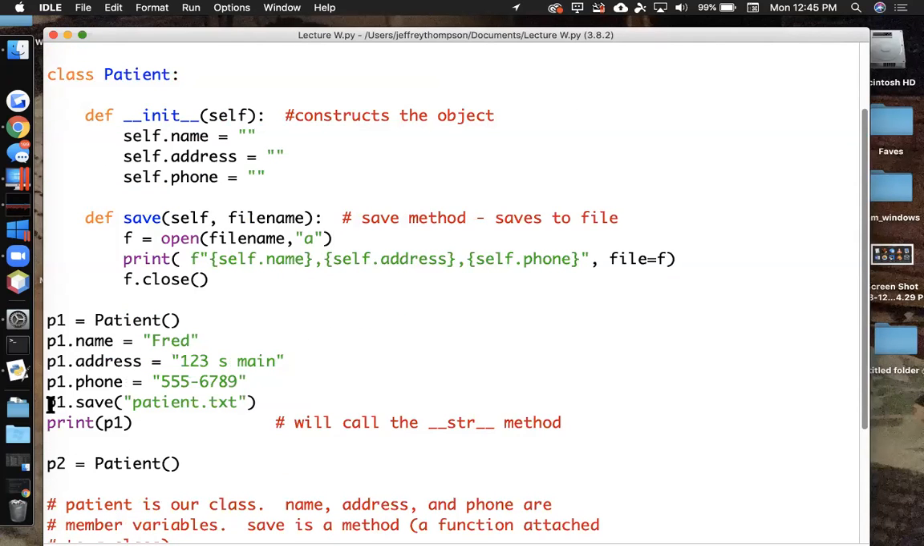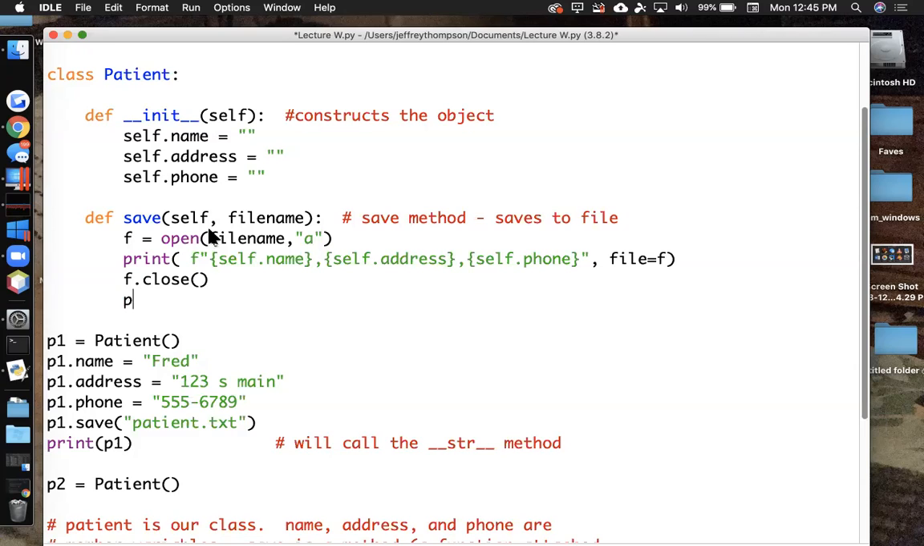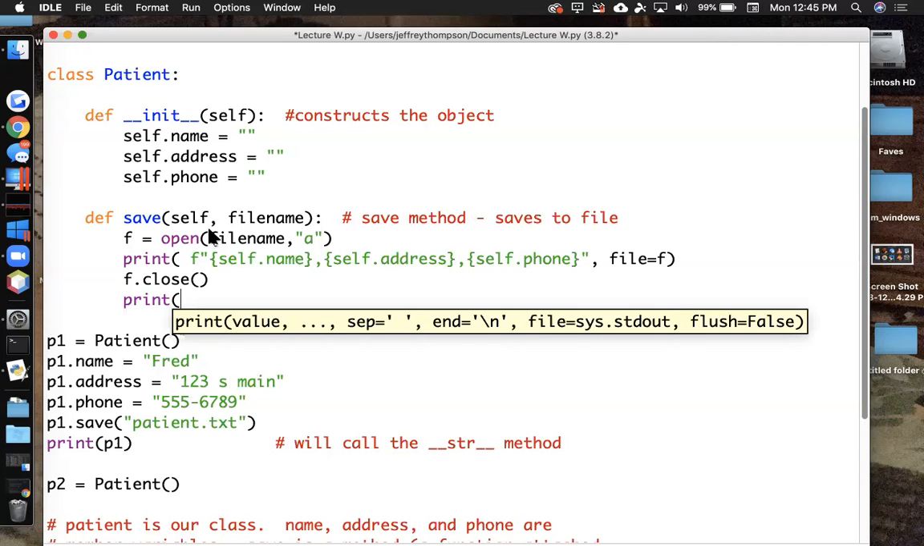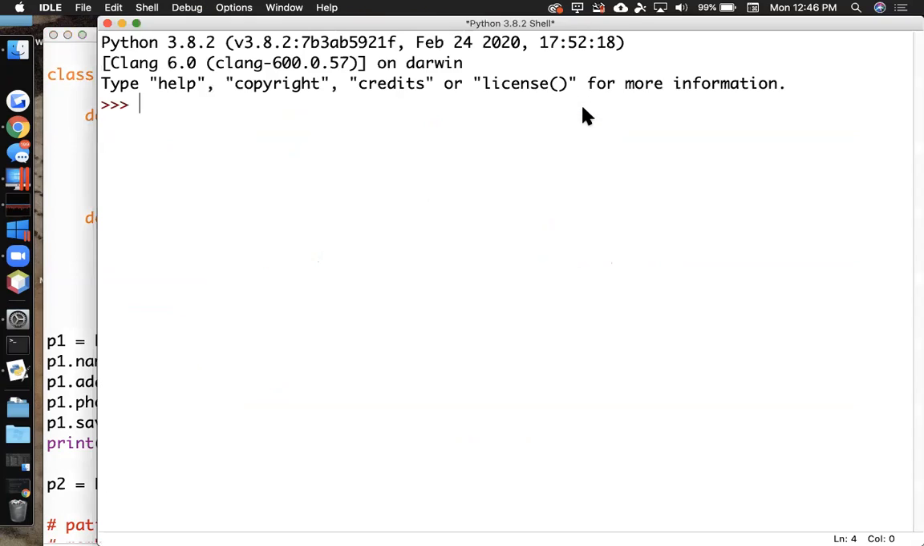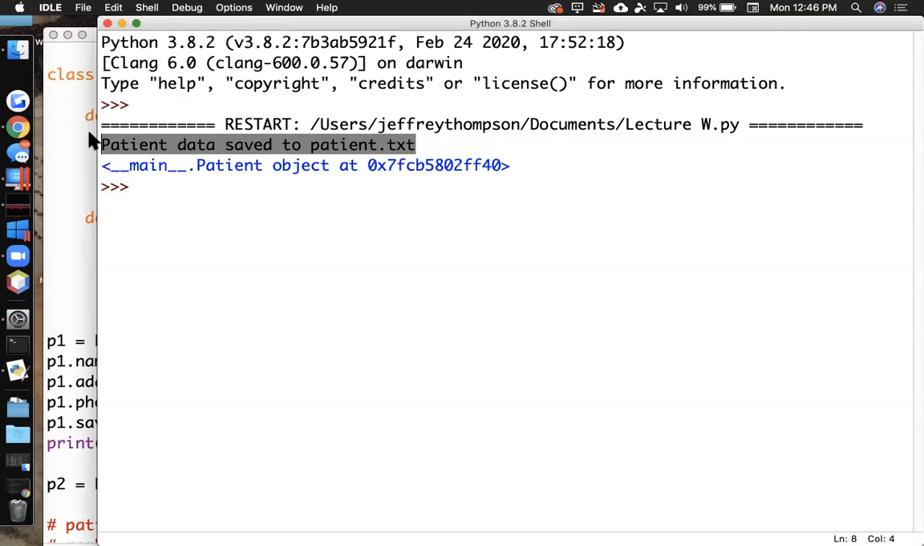Now, maybe it would have been nice to see some kind of message when it was saved, just so that we'd see, save to file. So I'm going to add a print statement to our save function. Print patient data saved to, end quote, comma, file name. Right? Patient data saved to file.